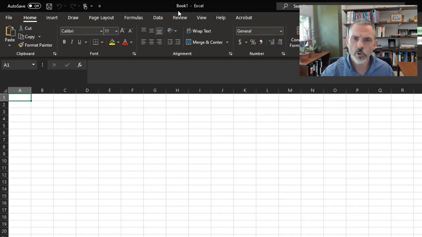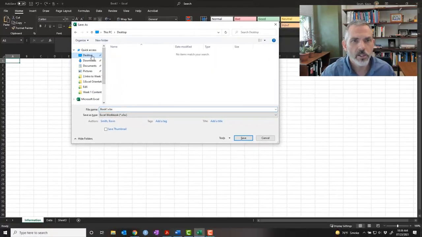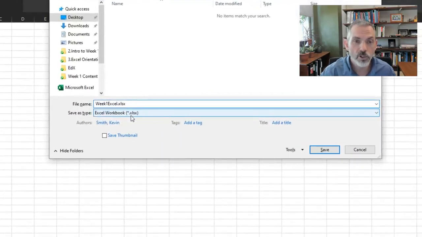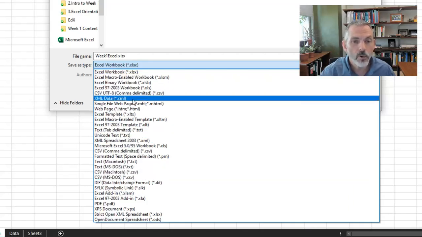If we want to use a keyboard shortcut, and we'll be working with a lot of keyboard shortcuts in this class, on the Windows system we can hit F12 to save a file, and so I will just do that. And then I'm going to go ahead and put this file on my desktop for now. I'm going to name it something that makes sense to me. I'm going to name this Week 1 Excel, because that's what we're working on right now. You'll notice the file extension for an Excel file using newer versions is .xlsx.